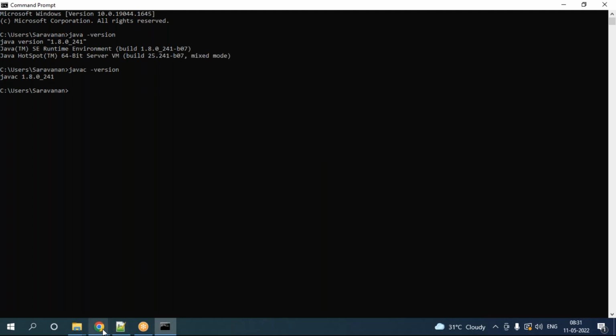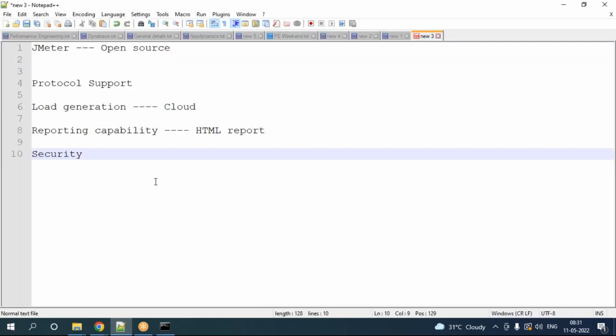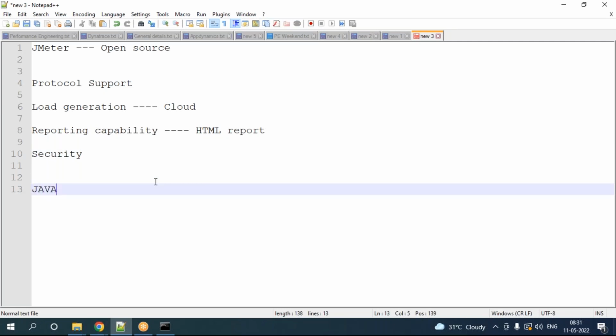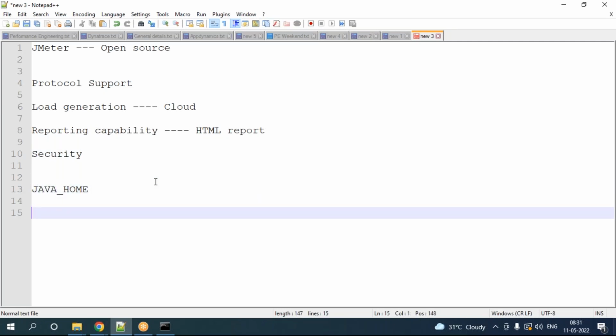So that is about your Java installation. But it is not only Java installation. Even after installing Java on your machine, if this information is not coming, it means you need to set up JAVA_HOME and path. These two things you have to set up.